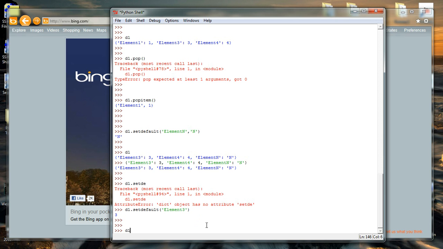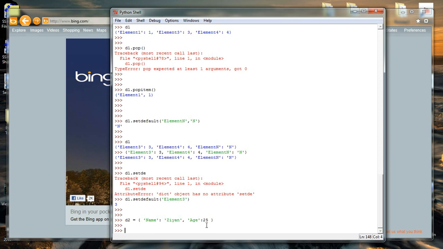And let's see what we have next. We've got update and values. I talked about values, and now we're going to look at update. Before I use update, I'm going to make another dictionary called d2 equals name is Ziyan and age is 25. And I'm going to say d1.update and give d2.